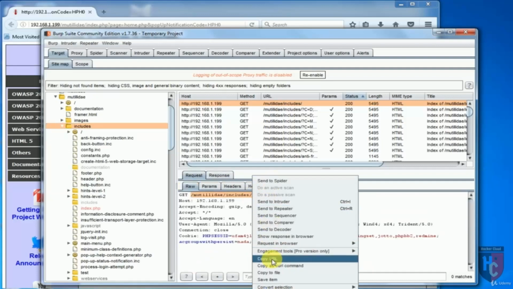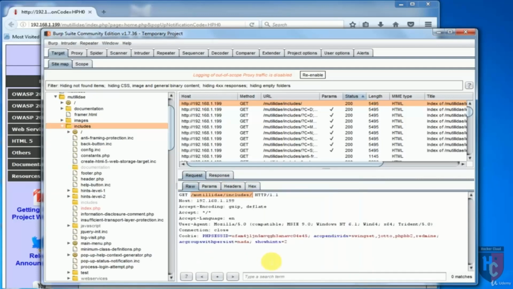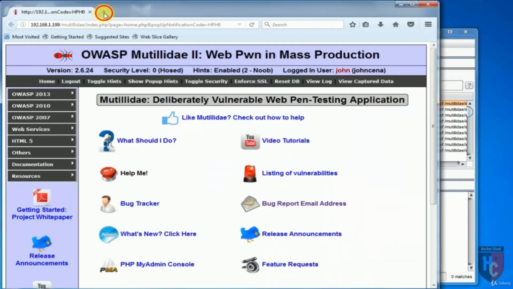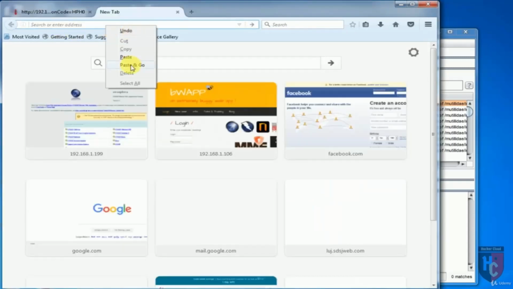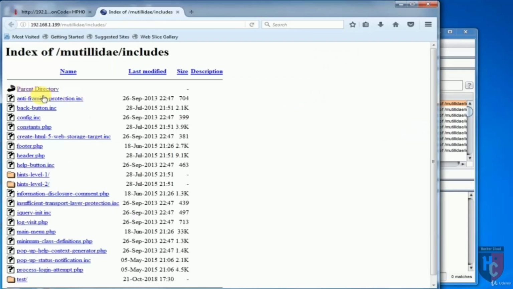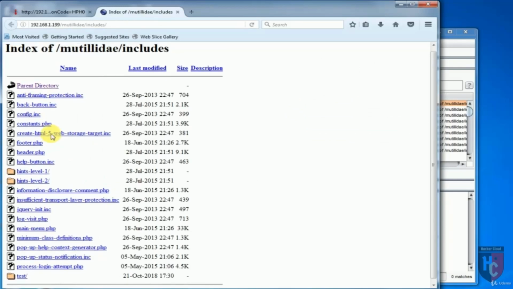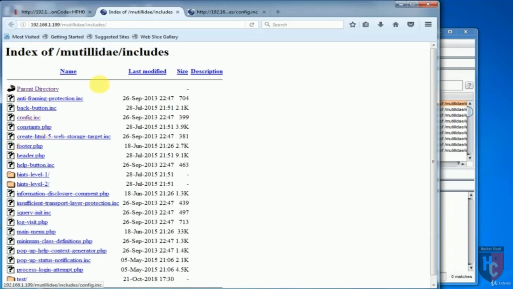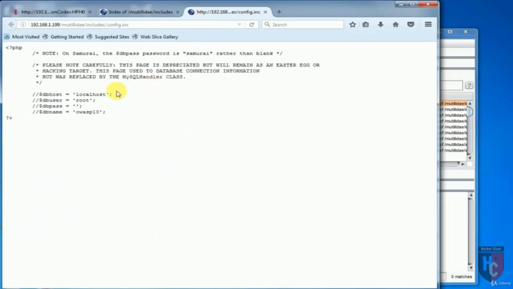Copy the URL, paste it in the browser. Let me open config.inc. Here you will see that this file contains information about the database host, username, password and database name.